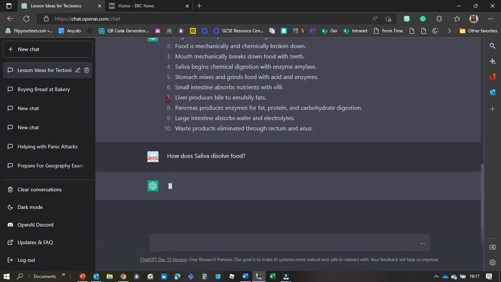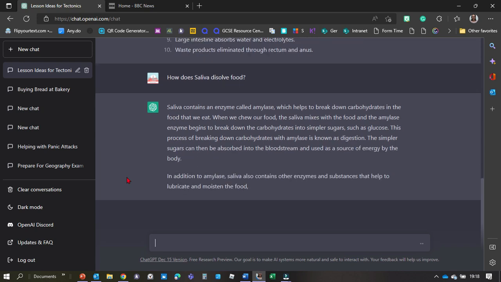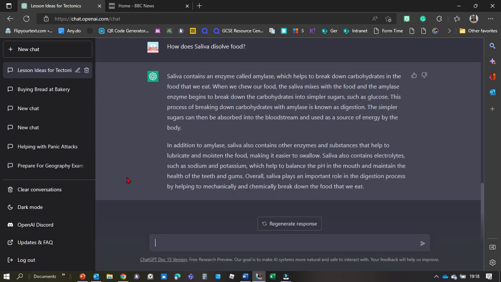So this is still our digestion topic here. How does saliva dissolve food? Okay, I've sped this up a little bit because it was quite a long text. So let's say our students have got this explanation, but they just don't understand it. So we can do different things now. Either we could just regenerate the response, or we could put in more details.